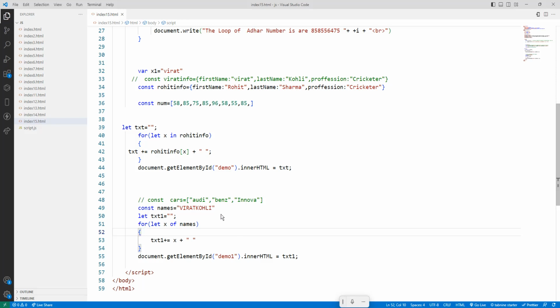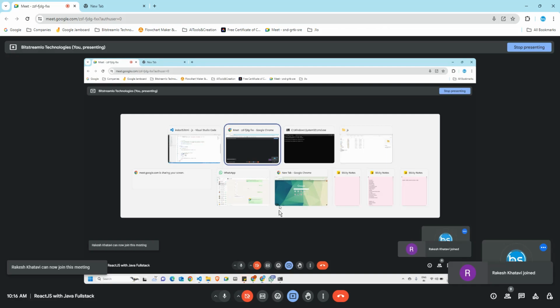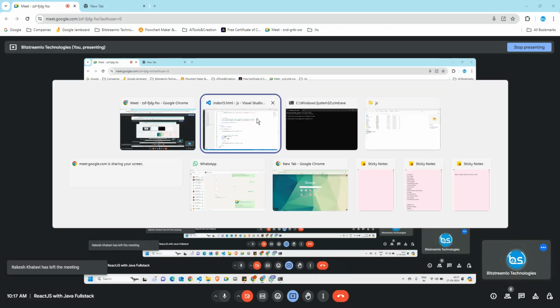Constant name equals Virat Kohli. Let text one equals empty string, for let x of names, text one plus equals x plus this is the string. Document dot getElementById demo innerHTML equals text one. Okay, the names.